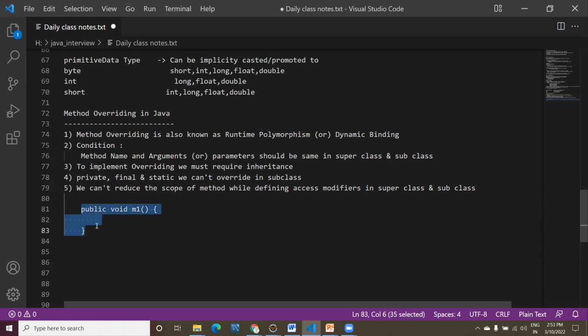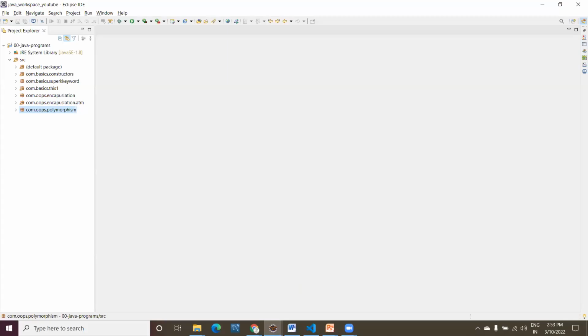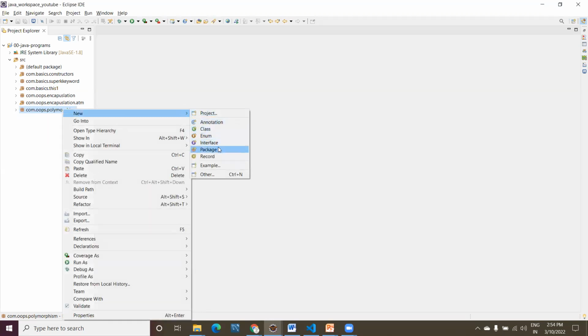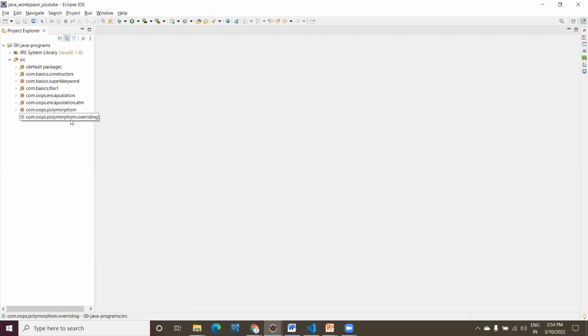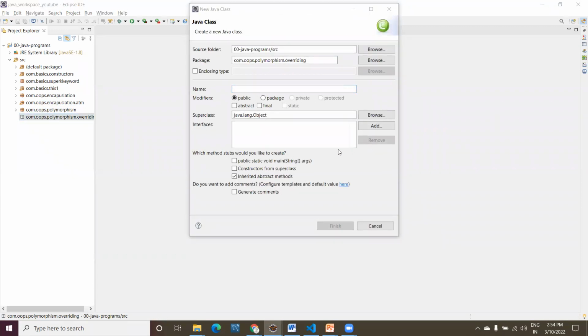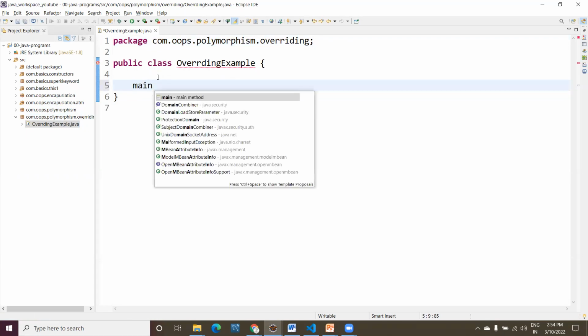Now have a look here. We'll start a small example so that you get a better understanding of method overriding in Java. Already we created one, so let me create another package, dot overriding. I'm just creating a different package. I'm taking a small example, an overriding example. Here a main method is required.